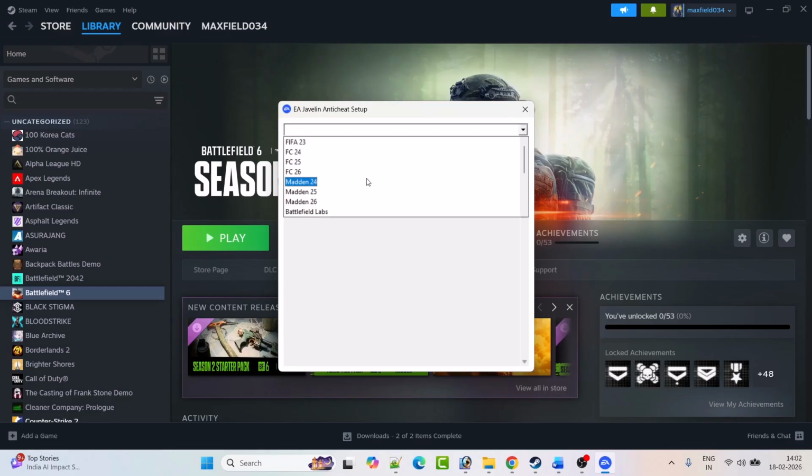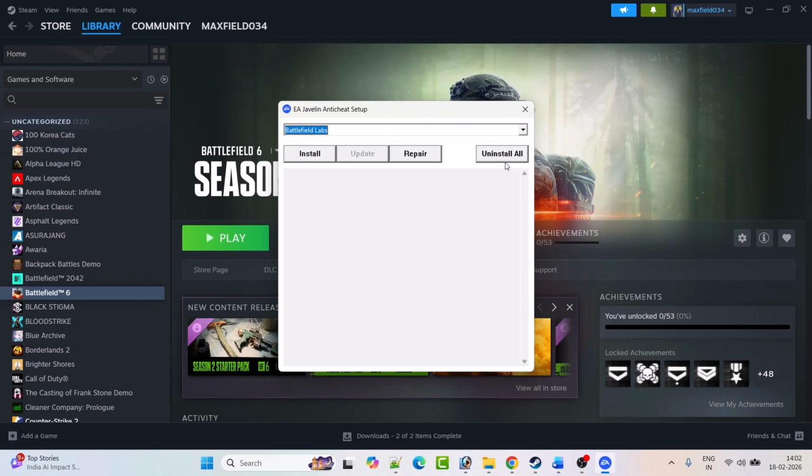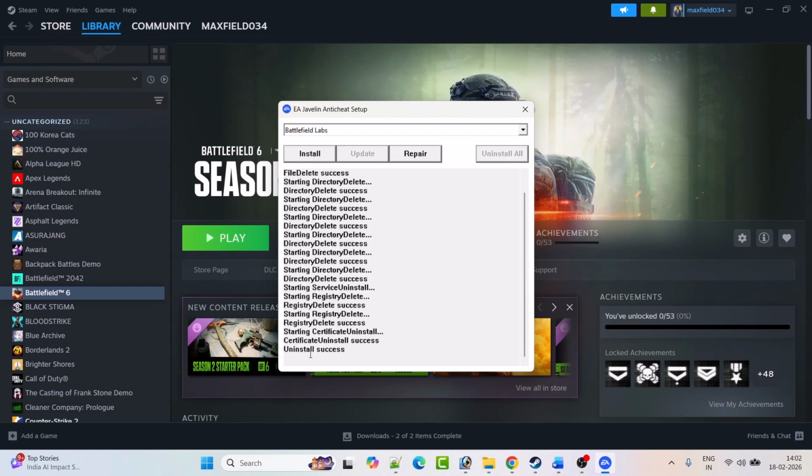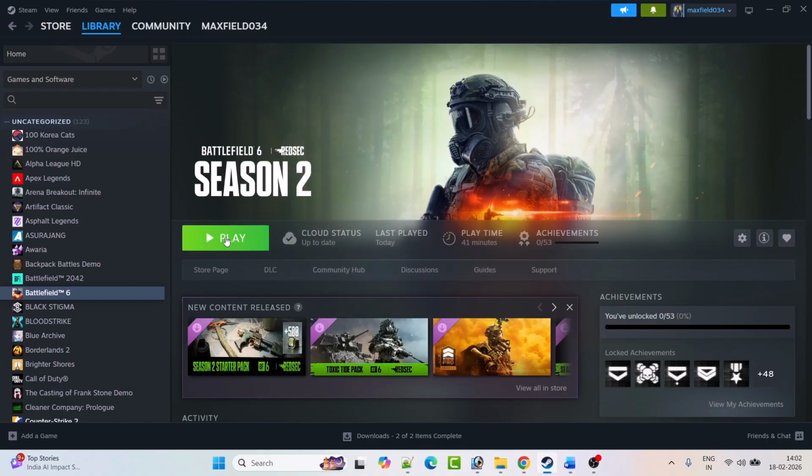Now you will see this type of interface. From the drop down here, for Battlefield 6, you have to select Battlefield Labs and then click on uninstall all. And once you see uninstall success, then click on install button. And then you will see install success option. And then you can go ahead, launch the game and check.